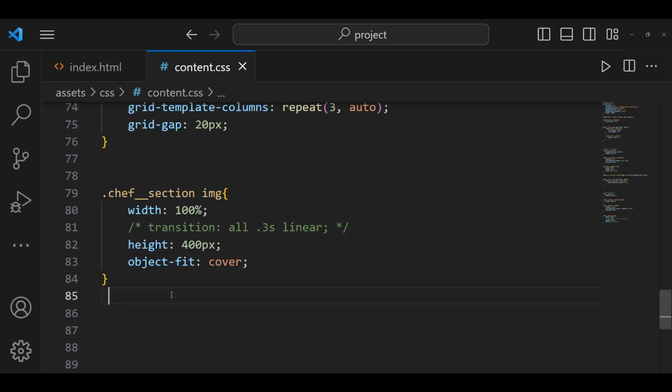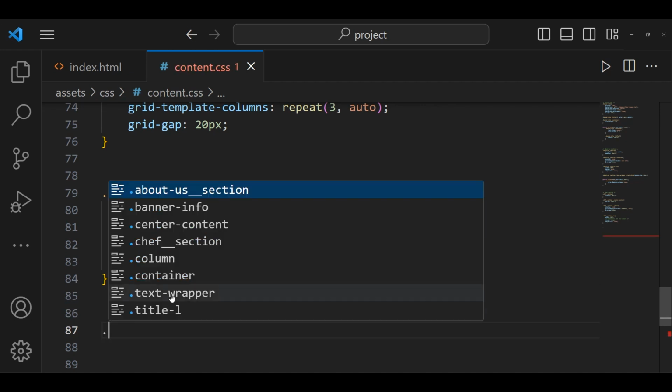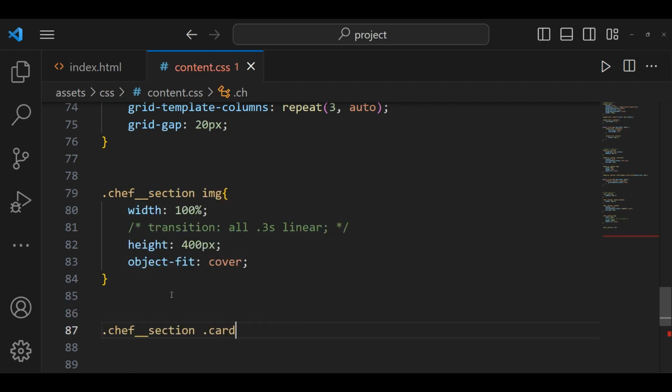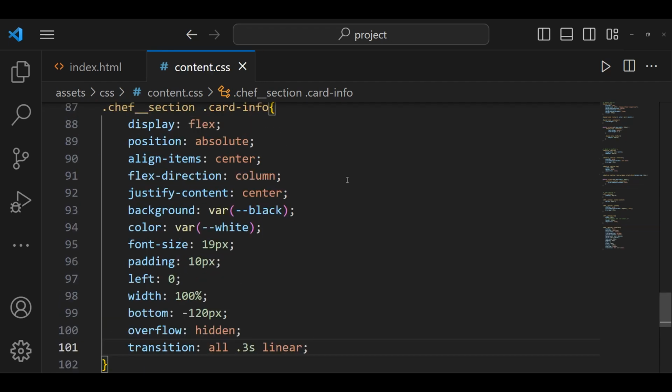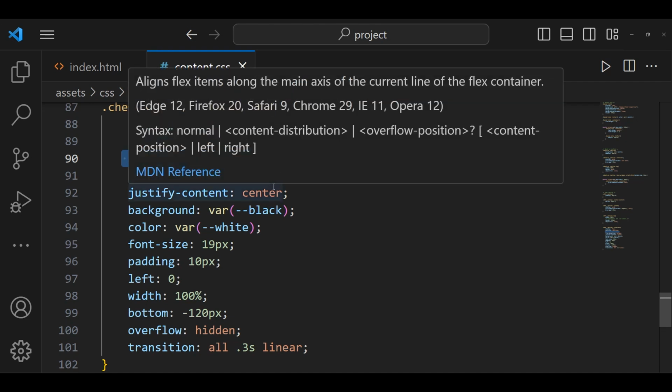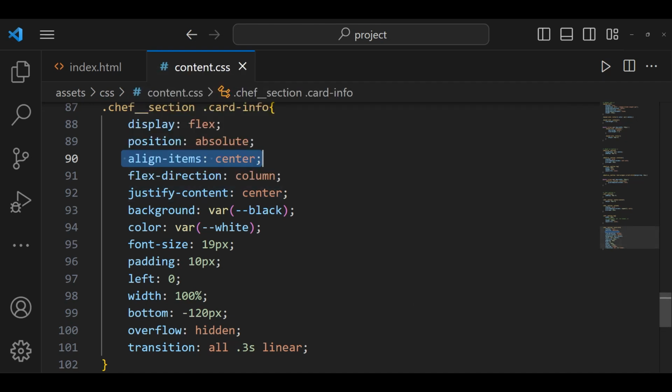So quickly, let me come here. So the chef section dot card-info. This is a lot of styles, so let me paste it, and then we will explain. Right. So display flex, position absolute, and then we know align-items center. So this is the style that we have given to our division, the card-info div.